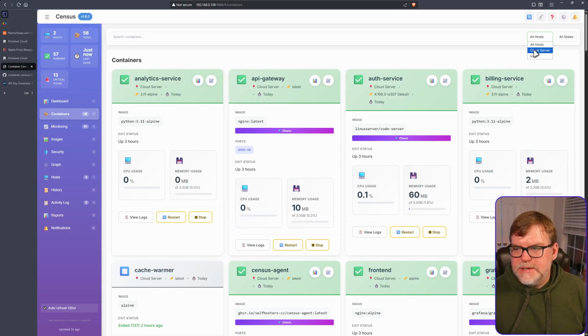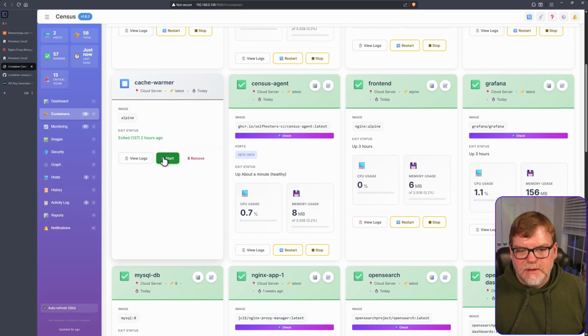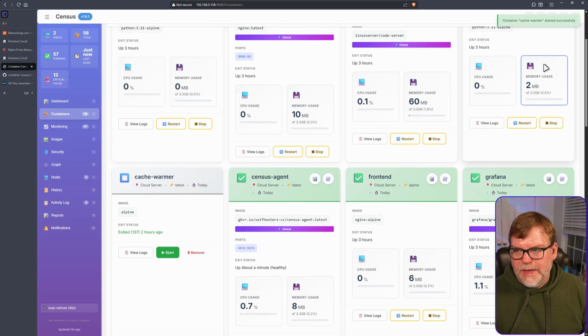And again, I can separate them out by hitting cloud server. Here's all the ones that are living, even that one that we stopped. Here it is. And I can start it up again. I think. Yeah, I did.